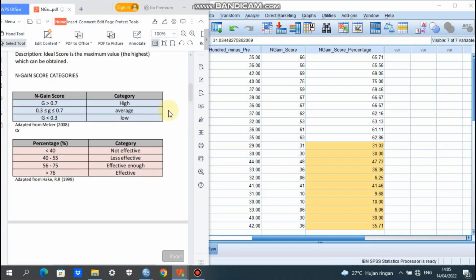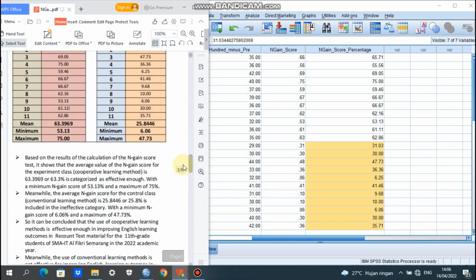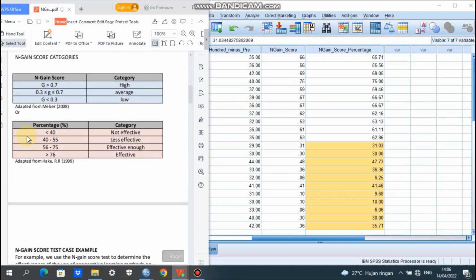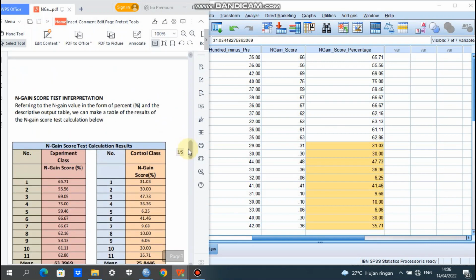Let's have a look here at the decisions. We can see here that 63.3969 is between 56 until 75%. So it is categorized as effective enough. And upon the control class here, the result is 25.8446. 25.8446 is less than 40%, and it is categorized not effective.